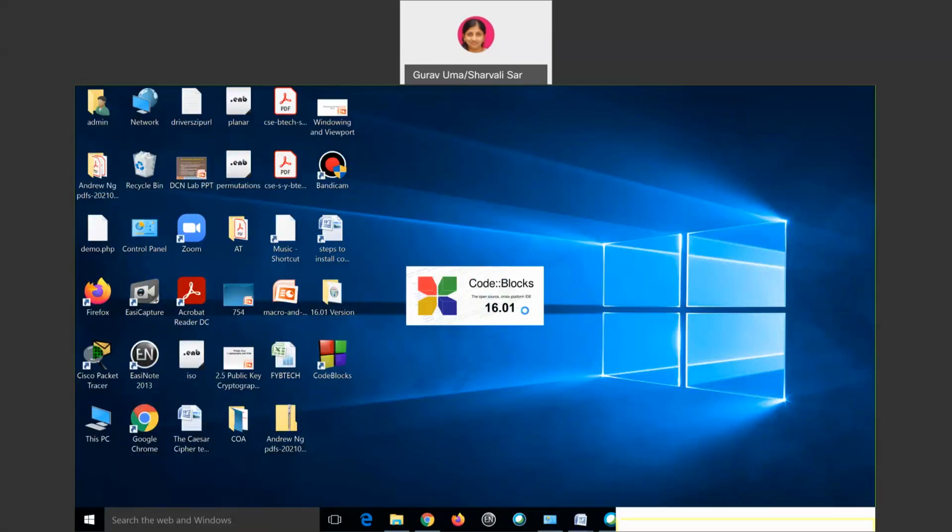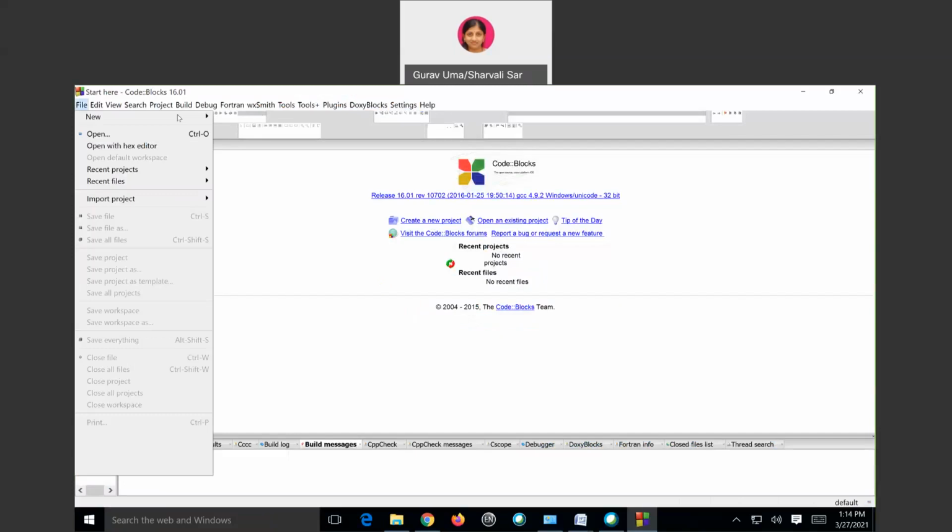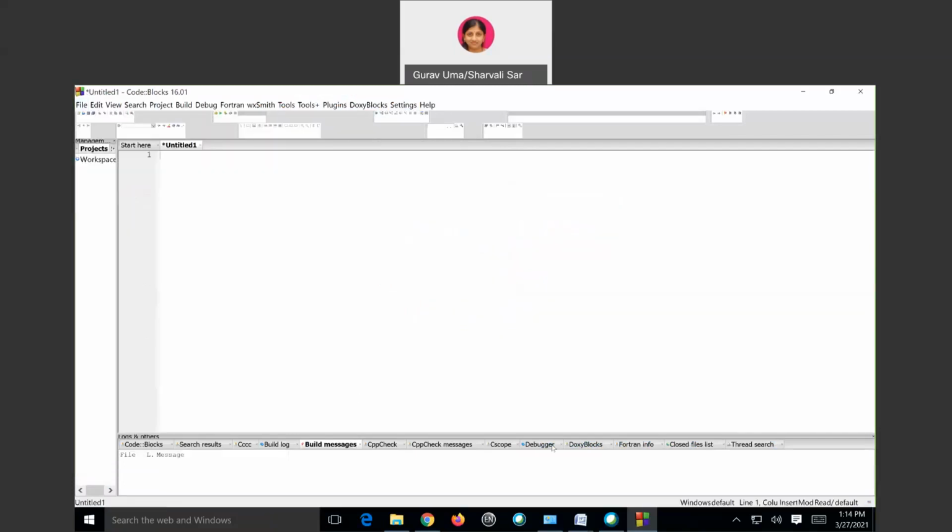Now see, this is the window when I click on Code::Blocks. So now go into File, click on New, and then on Empty File. So our empty file gets opened. Now type the code. I will create one simple line code in here.